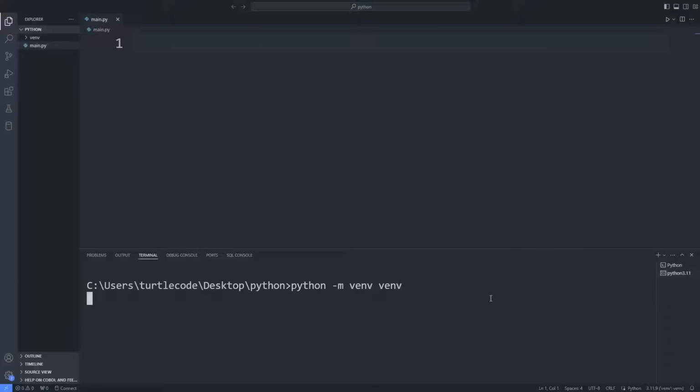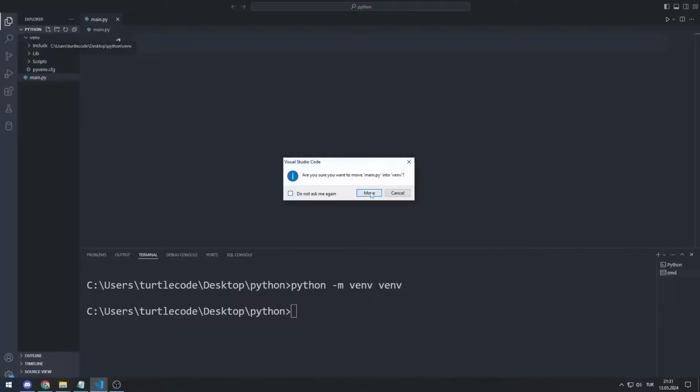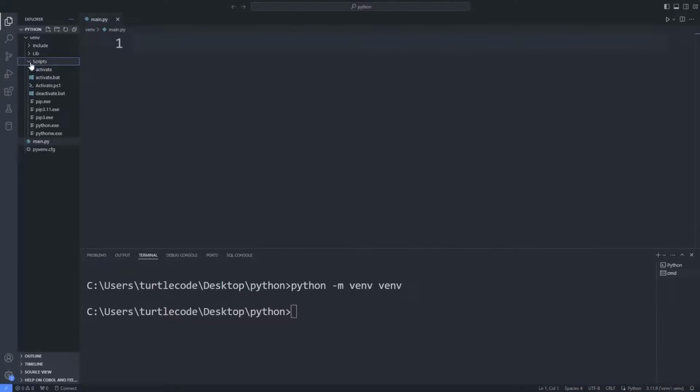A folder has been created in the project. I send the code file to the folder created for the virtual environment. There is an activate file in the scripts folder. By activating this file, I ensure that the commands run in the virtual environment.